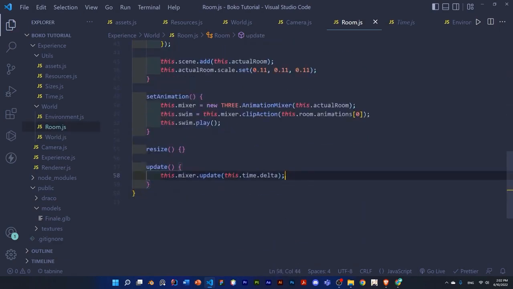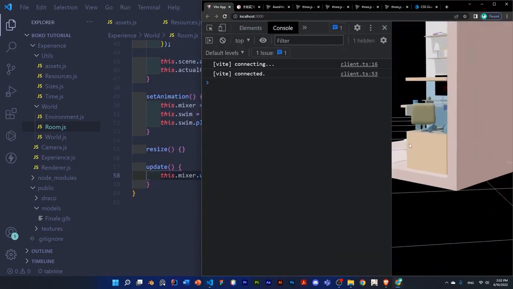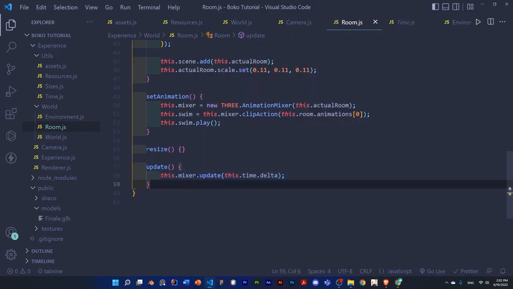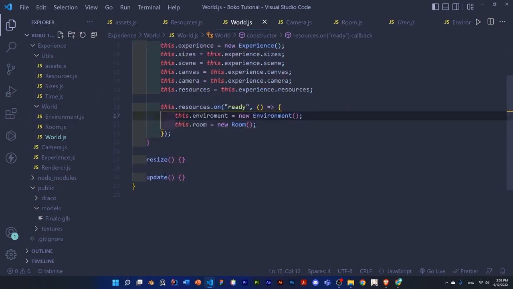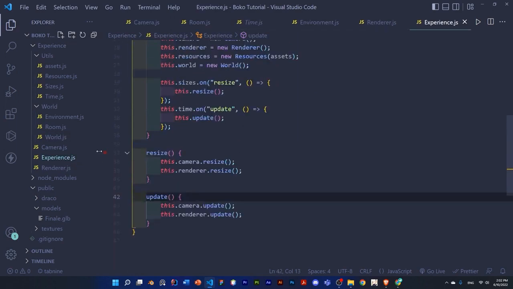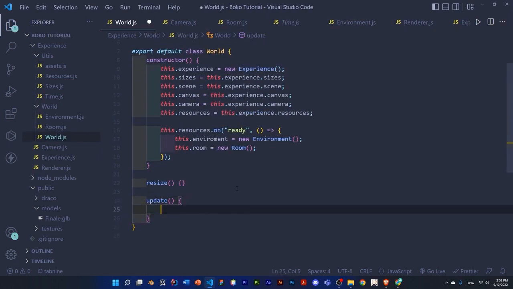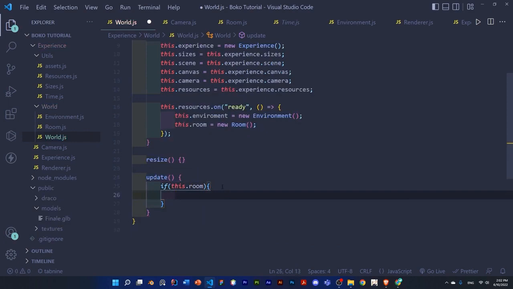So now let's go back to our scene, and it should be playing. And it's not playing, and the reason for that is because we never updated it here. Nothing's ever calling it here. So we can go to our world, and in this update function, in the experience world, if this dot room exists, then let's update it. So this dot room dot update. Let's call the room's update method.